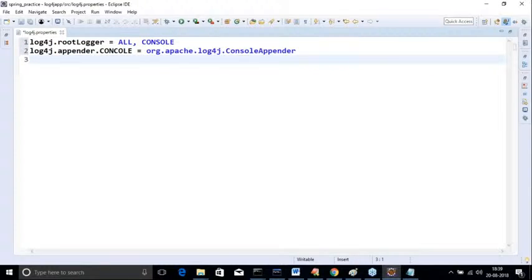Next, log4j.appender.console = org.apache.log4j.ConsoleAppender. After providing this appender, what about the next one? Layout. Each and every appender has a layout, and one or more layouts exist. Now we want to define that layout: log4j.appender.console.layout. Here we have to provide which layout we are going to use.